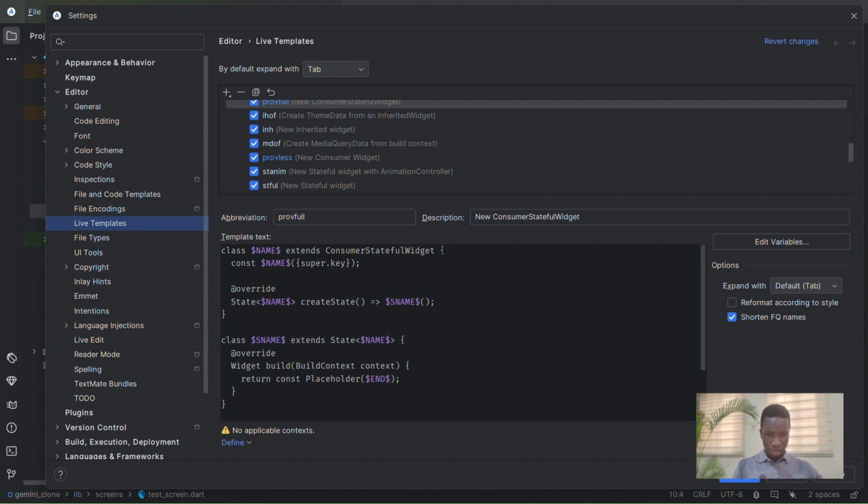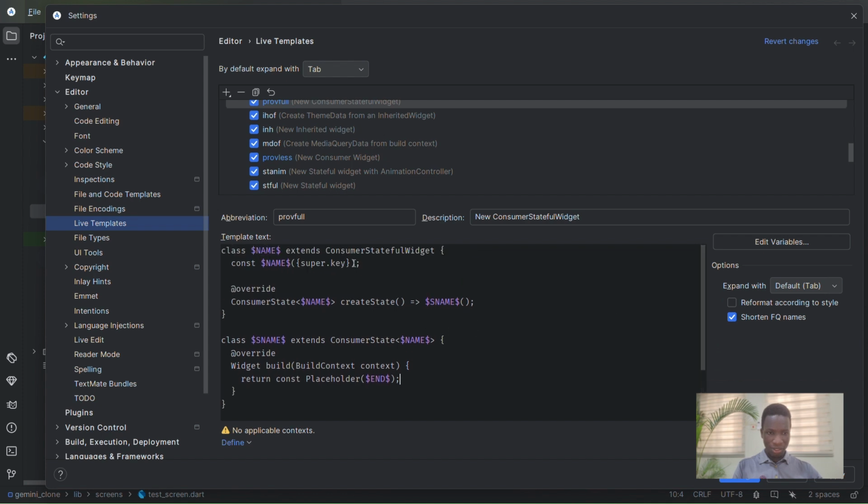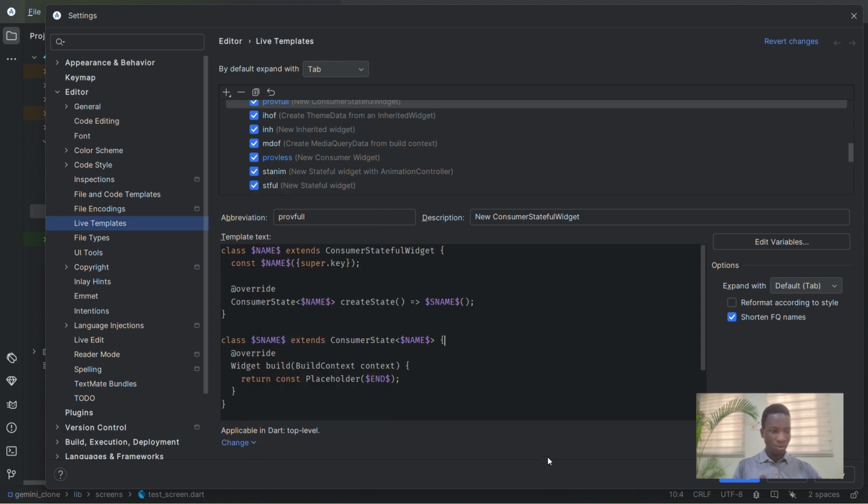And then in the state we will replace this with consumer state. All right, and then this will also be replaced with consumer state. Yeah, so this becomes our new stateful widget for consumer, right? So we just select the code that it applies to, the language it applies to, at the top level, and then we apply.